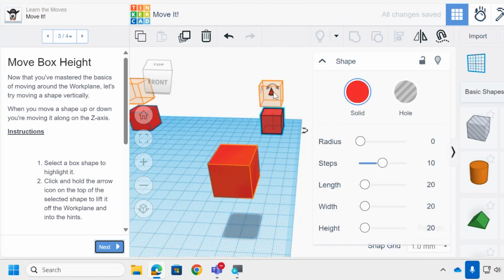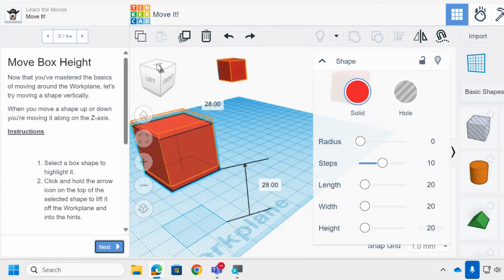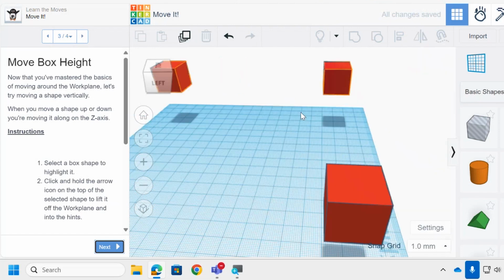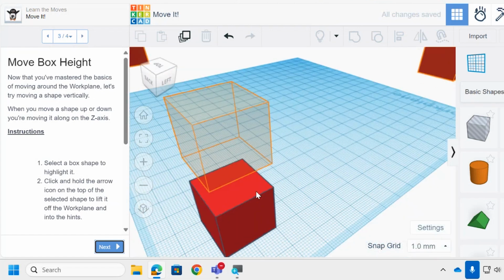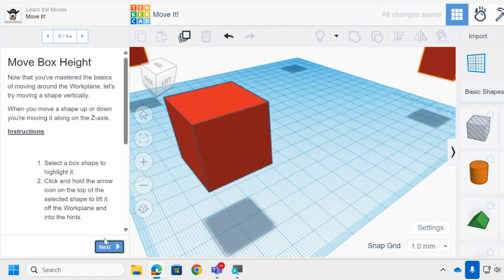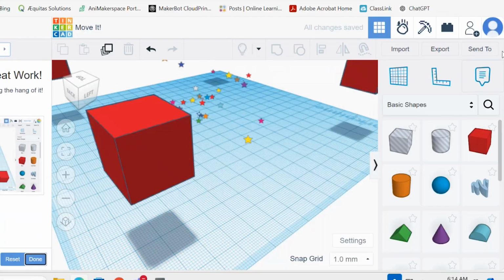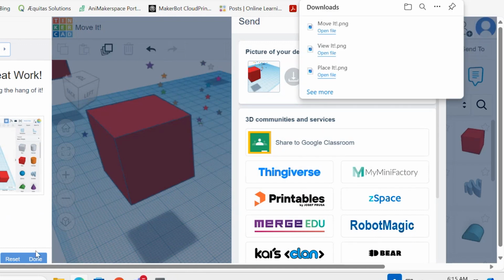Same thing with the back one. Select the cube, drag up, select my third cube. I'm going to zoom out so I could find the black cone, and then the last one over here. There we go, let's click on next. Once we got the confetti, we could go to send to, try to get the confetti in the screenshot. Let's click on done, continue.